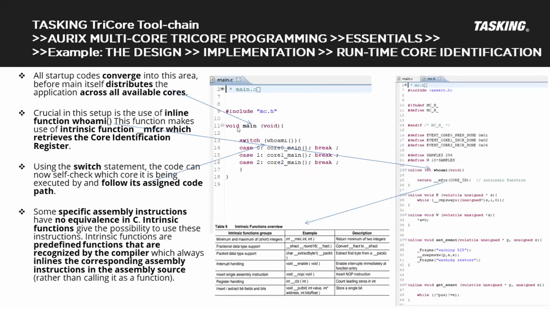As we agreed, despite it being a multi-core based application, we have only one main function, because you have to declare only one main. This is the entry point after all the cores finish execution of their startup code. Inside the main, it's really very simple. I decide using this who am I function, which returns the core ID that I am using. Then I make a switch case based on the core ID.